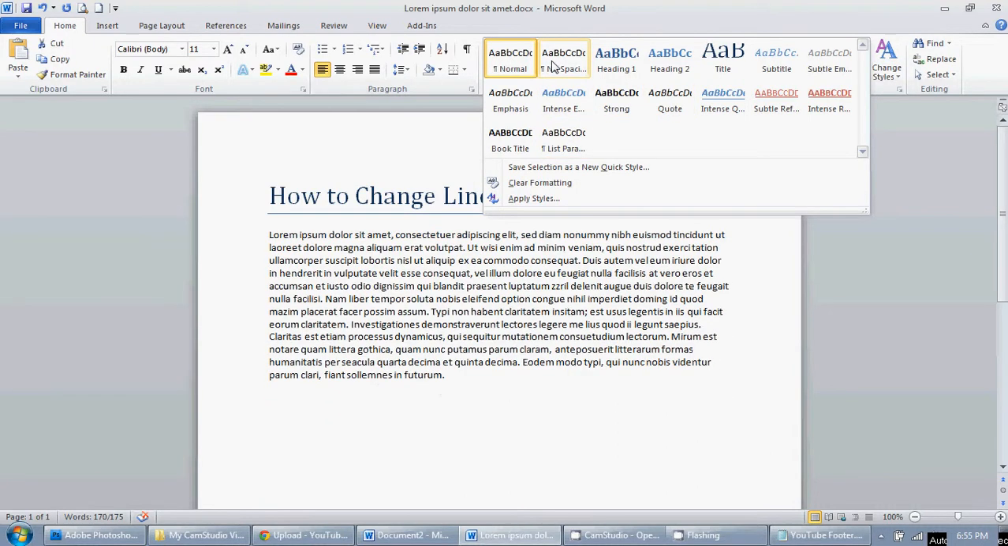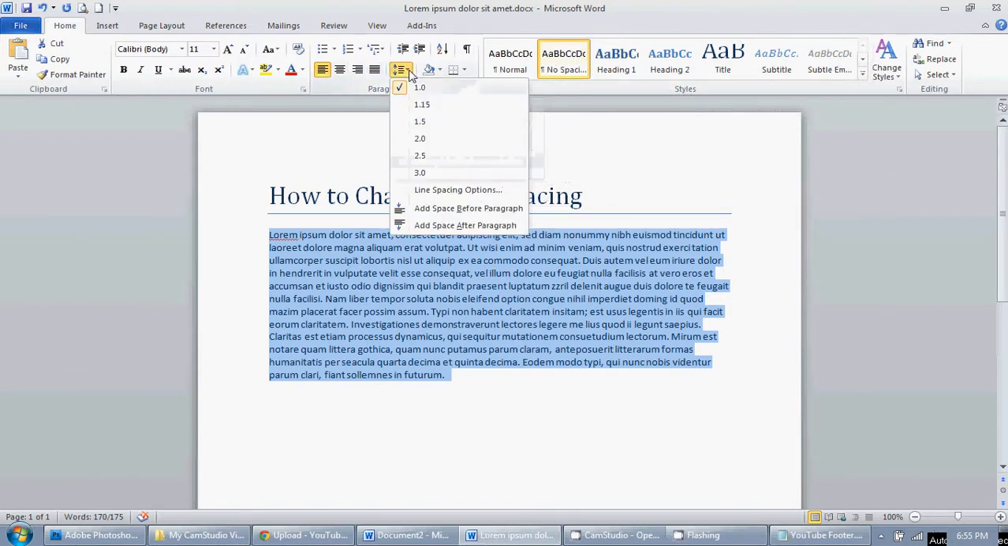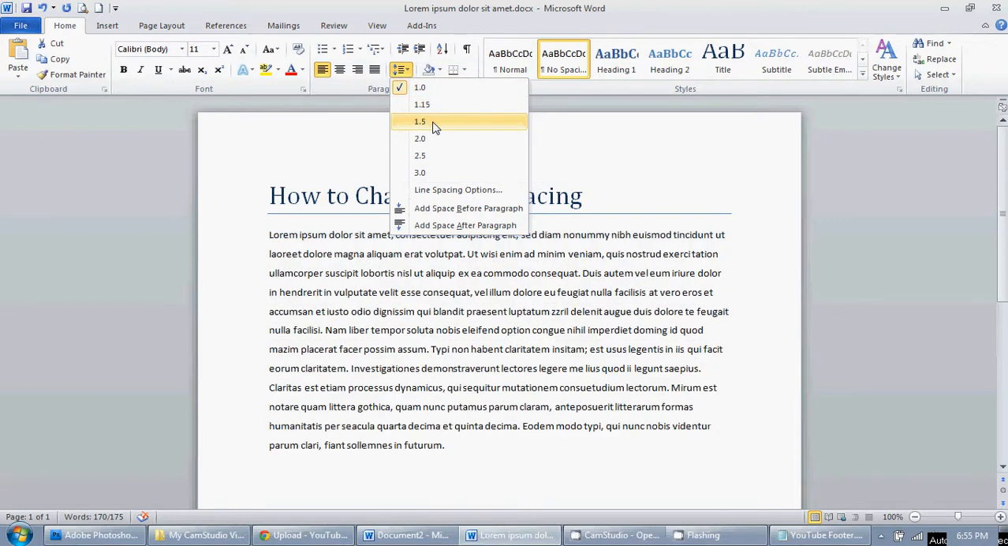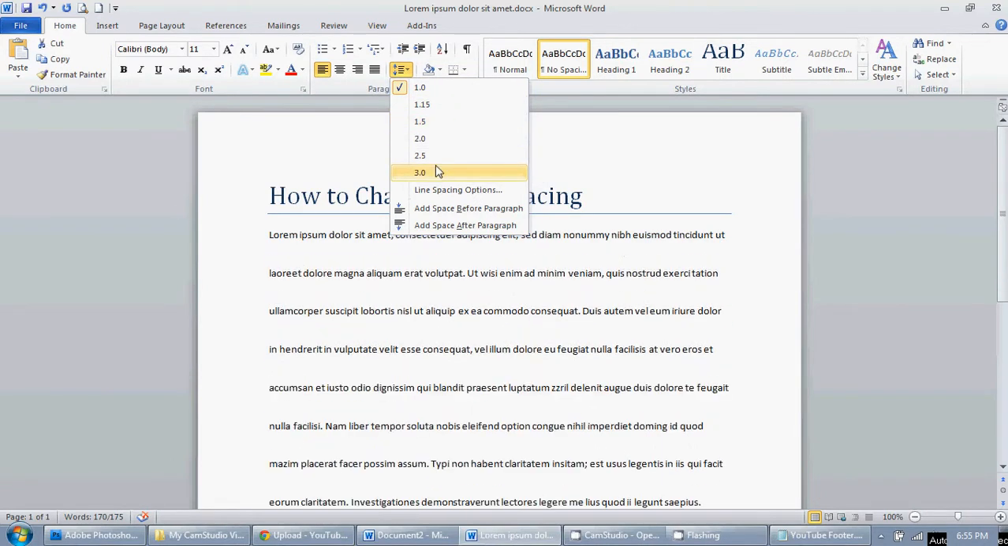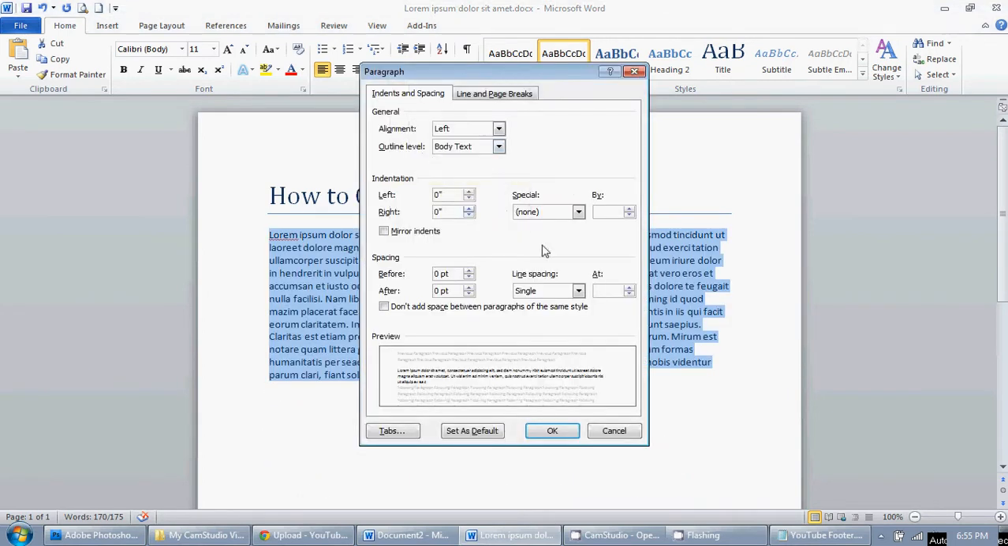And if you don't find one there that you like, the next option is to go to your paragraph spacing. So you can click on the arrow and you can adjust the spacing however makes sense. And if you want to do custom spacing, click on line spacing options. You can choose 1.5, double, or you can do spacing before or after, whatever works for you or is required for whatever you're working on.